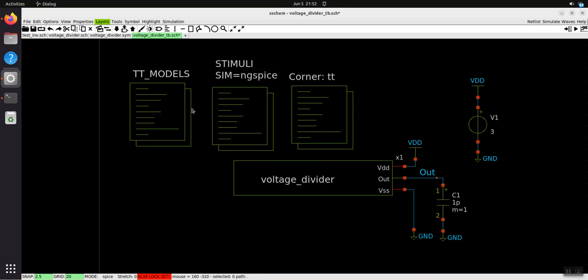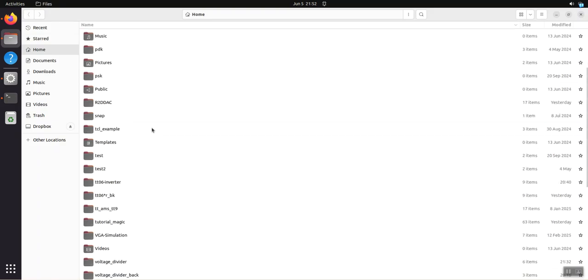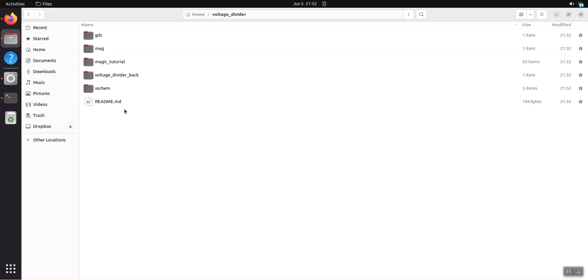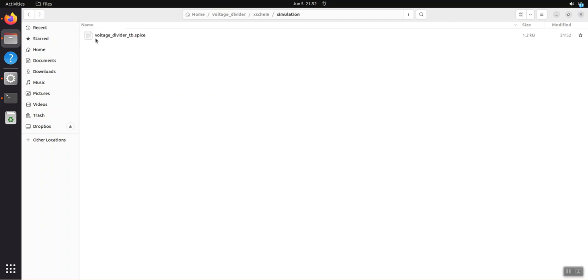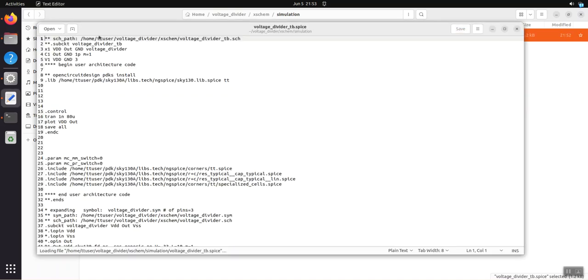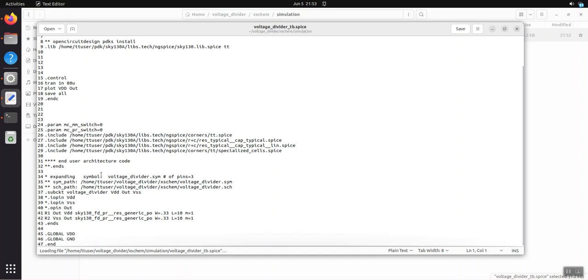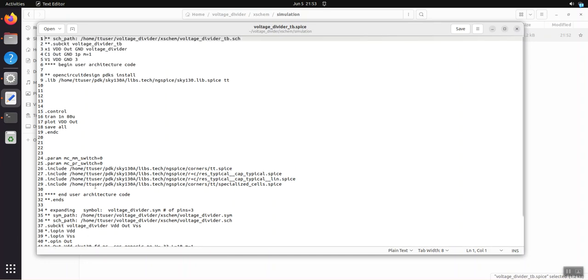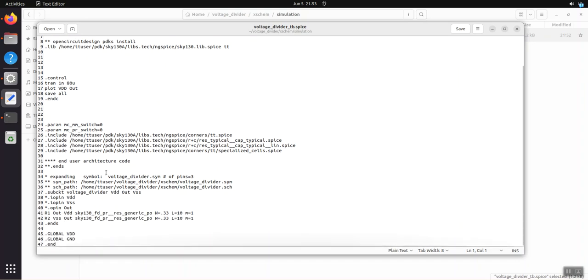So now this is saved in what I would call xschem format, but the Spice simulators can't work with that. So you click netlist, and since it's a small circuit, it works right away. And if you want to see what that is, just come into voltage divider, xschem. Now it's created this directory, and you can see the Spice file. And if you double click on it, this is the text file that will control the simulation.